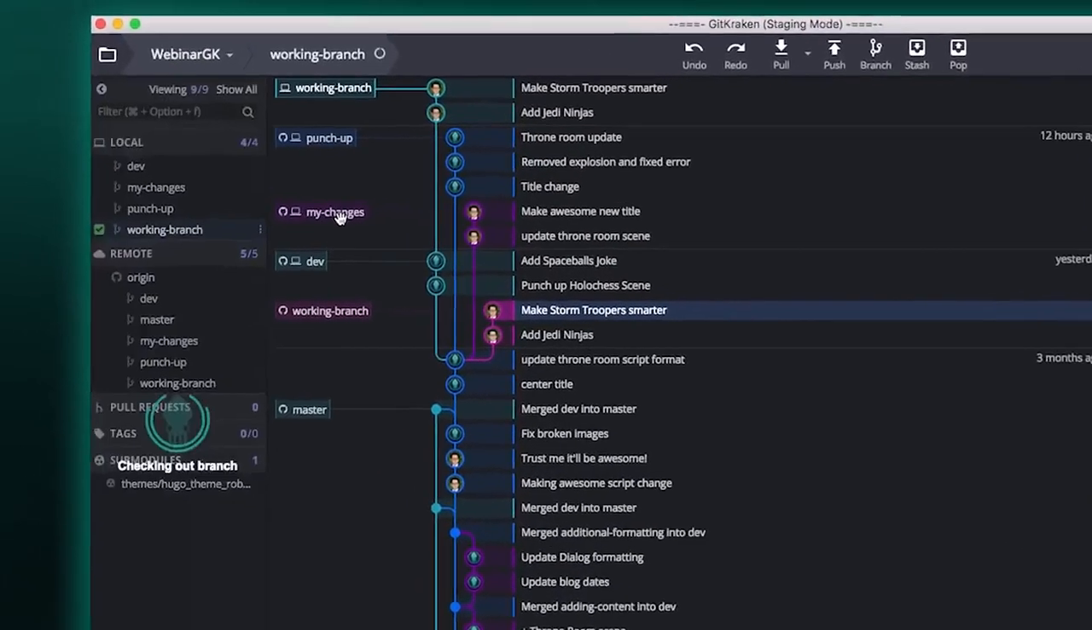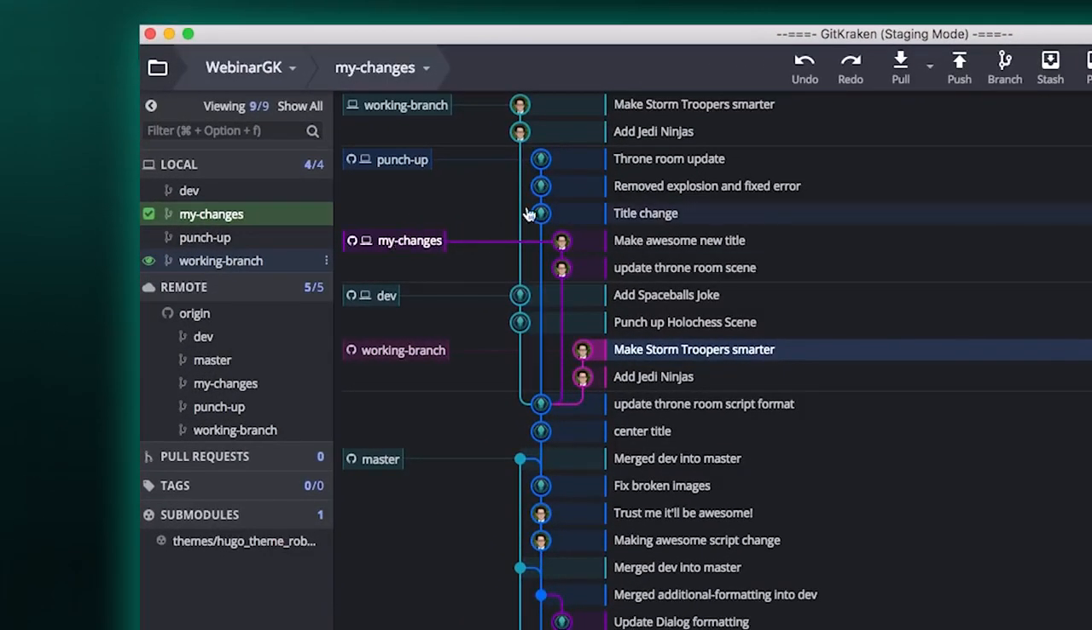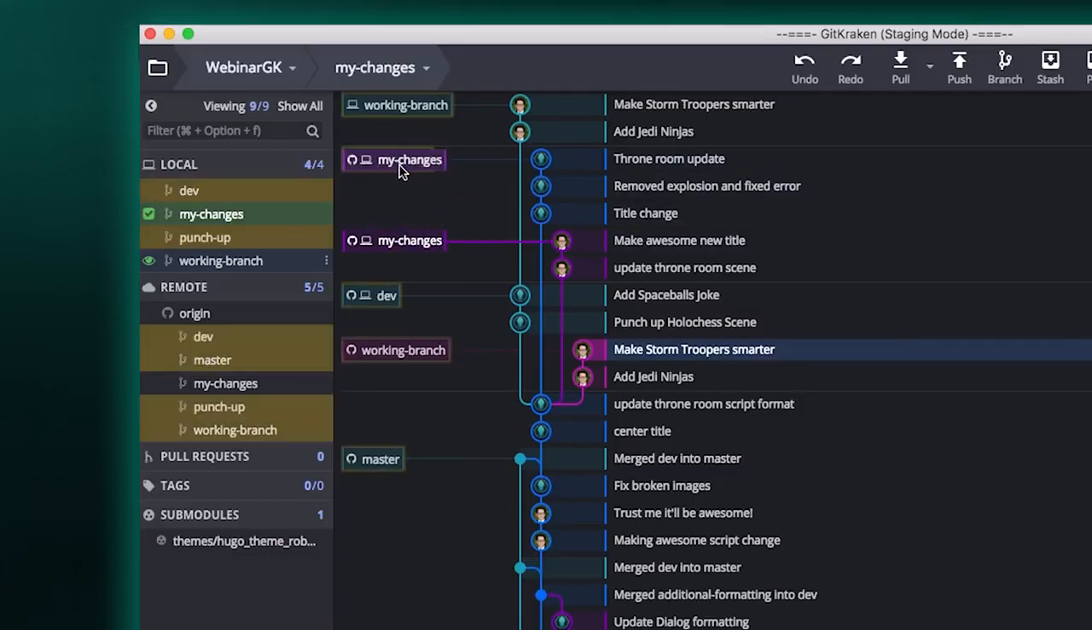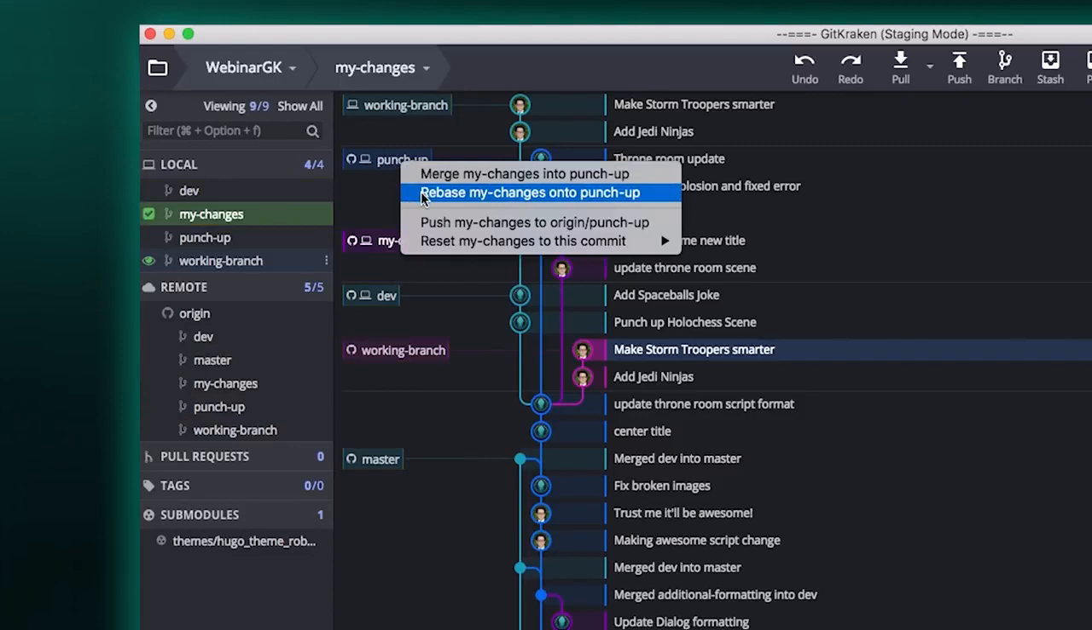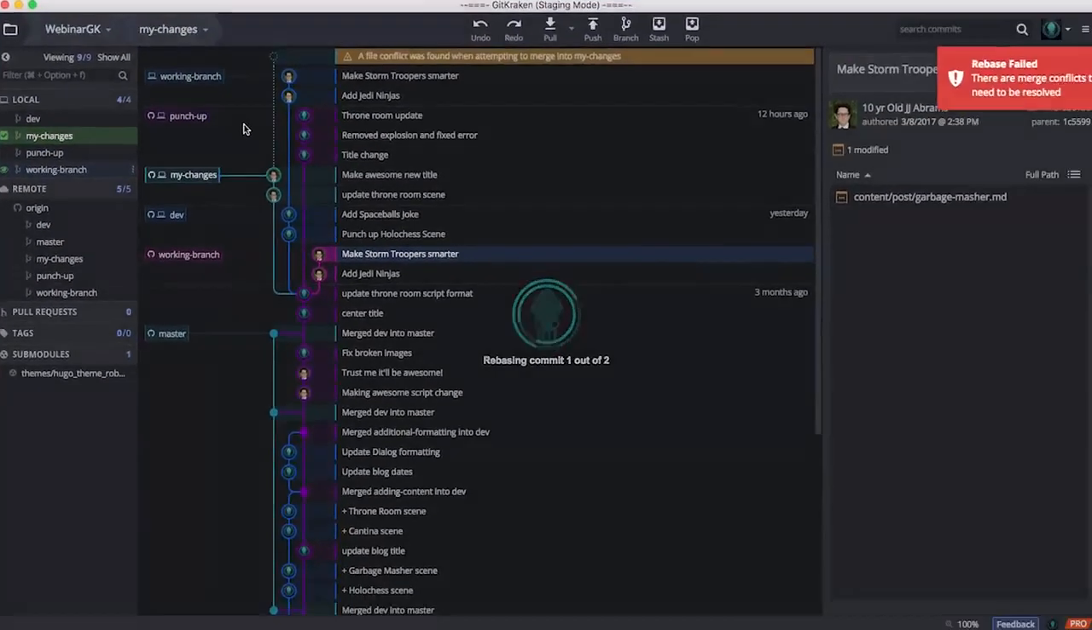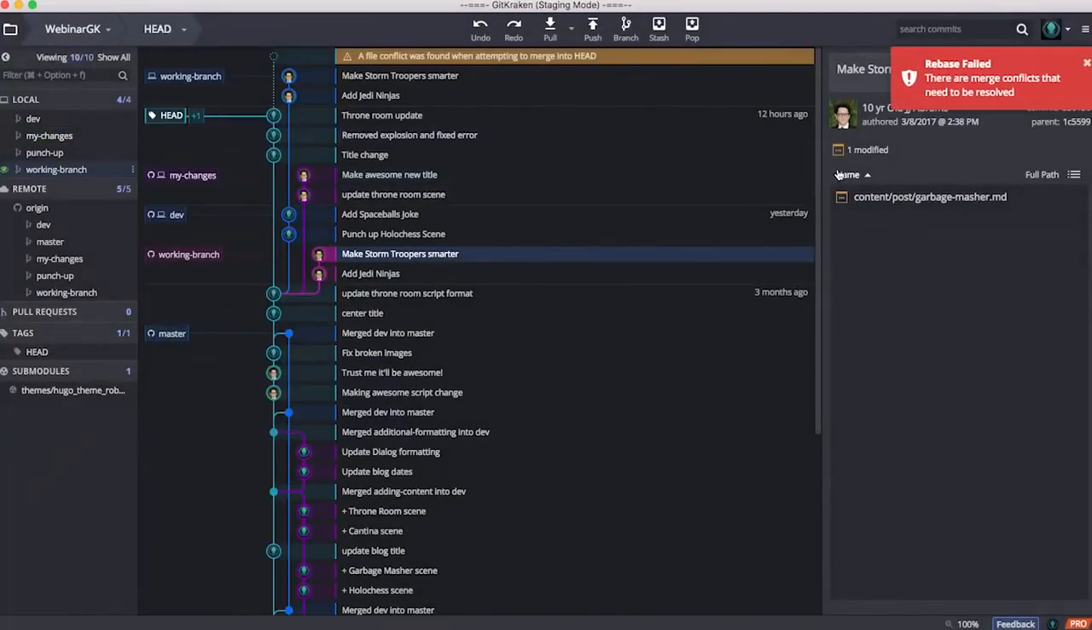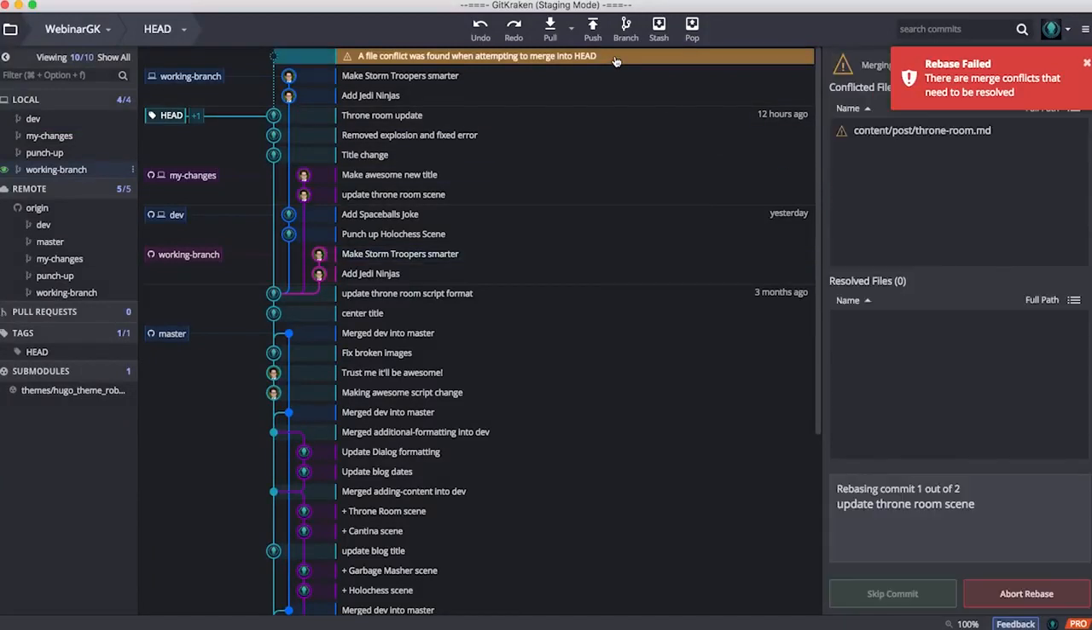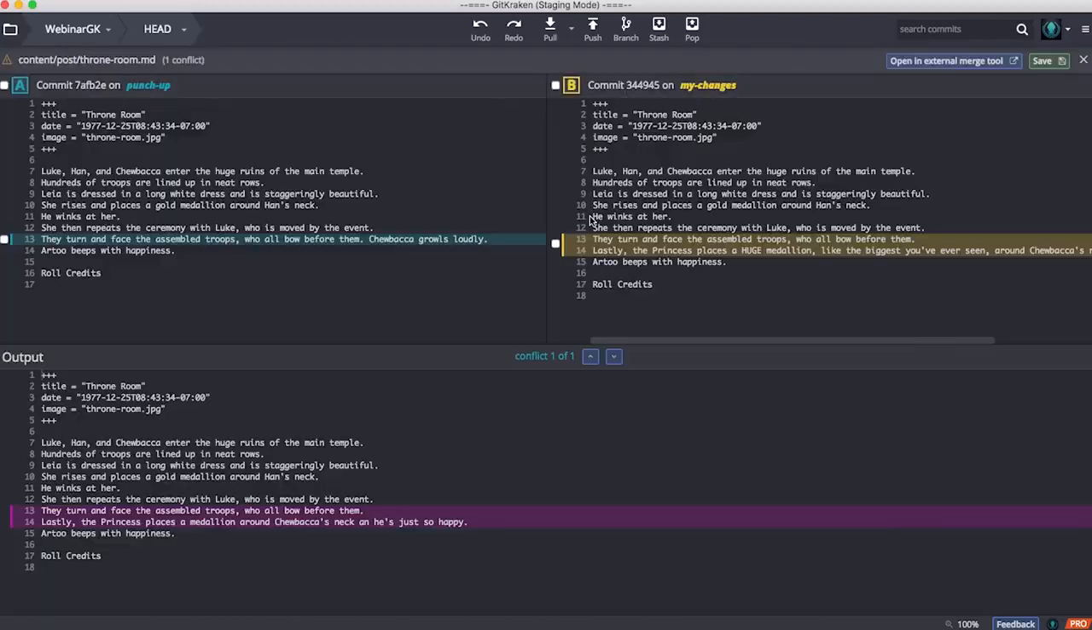I've got my branch called my changes that I want to rebase on top of this punch-up that was done remotely. To do this, we just drag and drop and click rebase my changes on top of punch-up. All right, now of course we would expect to actually get a merge conflict because we did the same thing in the command line, but GitKraken actually has its own merge editor, so I can see, all right, it's the throne room scene that has a conflict.